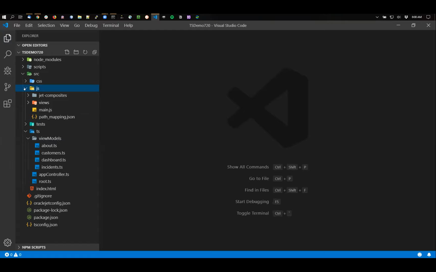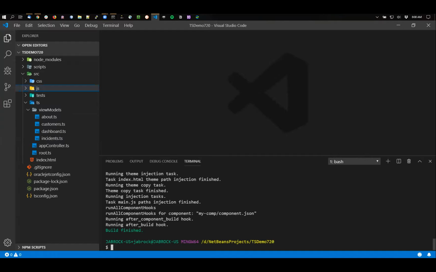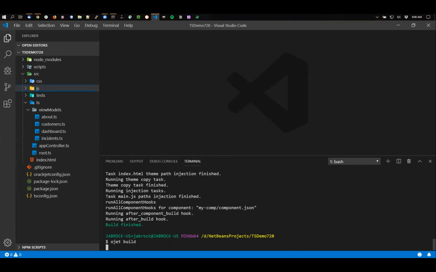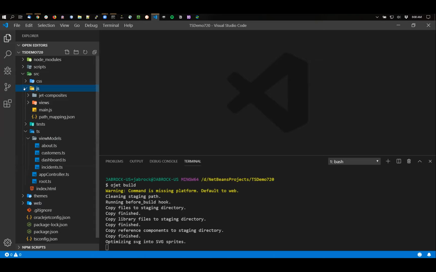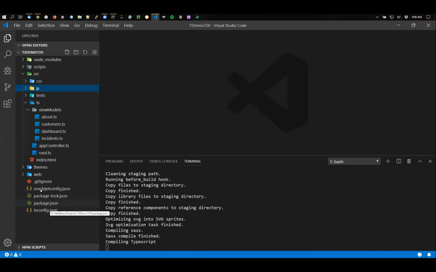So if I bring up my command line here, and hopefully you guys can see this. If I do an OJET build, it's going to actually do the TypeScript compilation, and it puts everything down in the web folder. It does not pollute the JavaScript directory with a bunch of JS that was transpiled. You only have the TypeScript in there. So that's one of the things that we wanted to make sure we fixed when we brought this out.